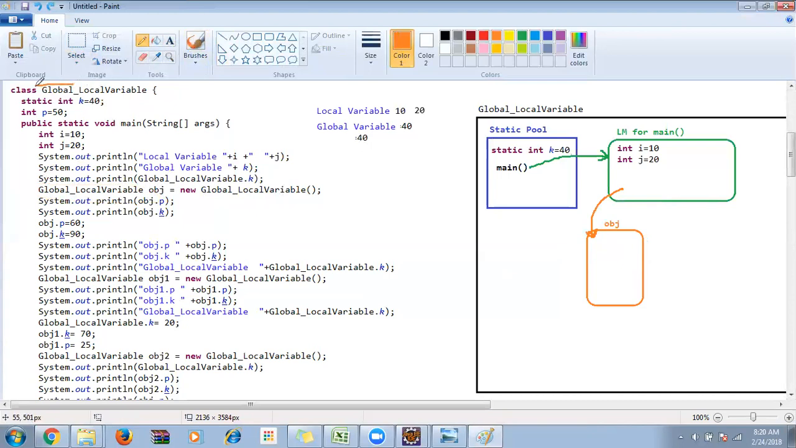Global local variable, yes, this class. So that means load all the global members of the global local variable class. Correct? Yes. So all the static and non-static members, whether a variable or a function, will be loaded. Static members alone, I told you, will be taken from the static pool. So static int k equal to 40, then my main function.